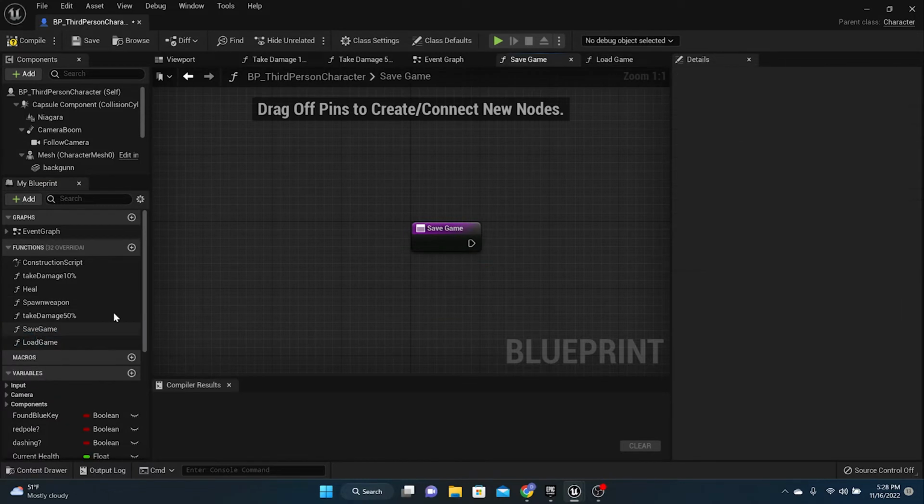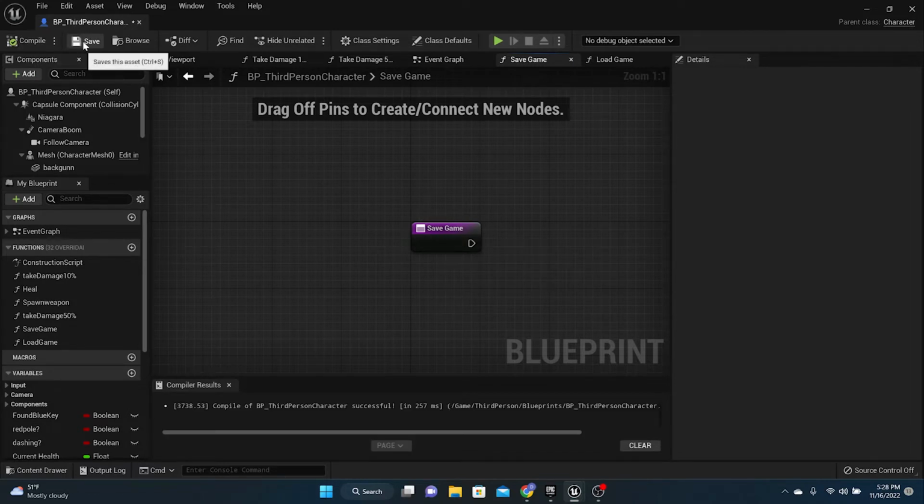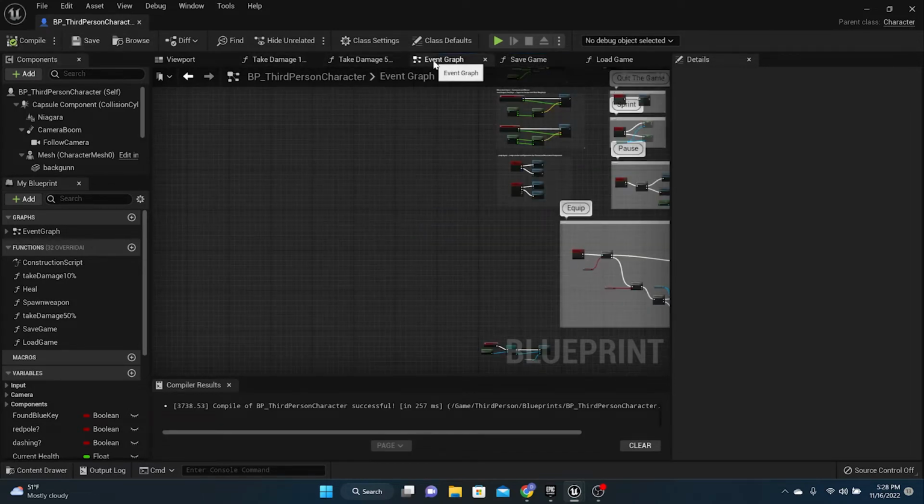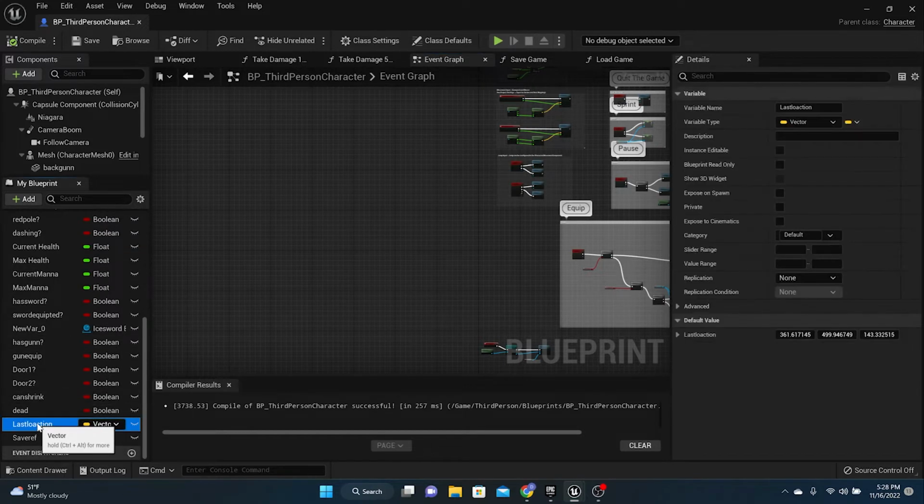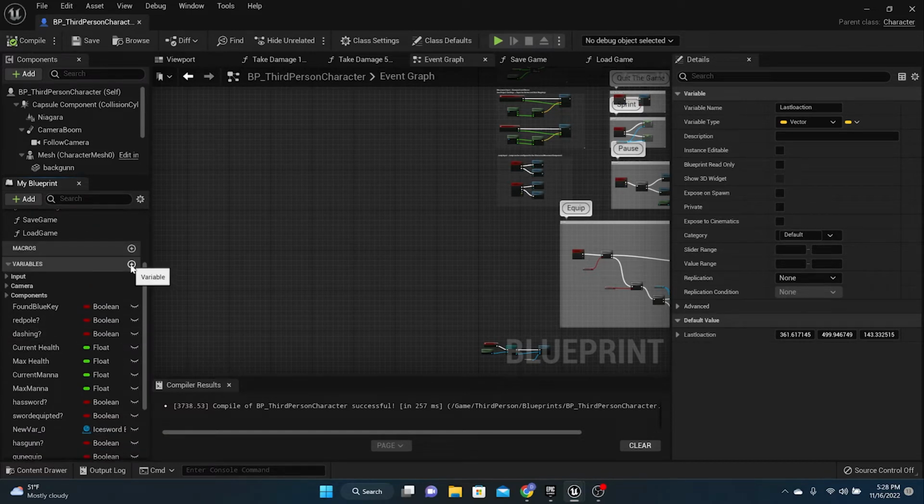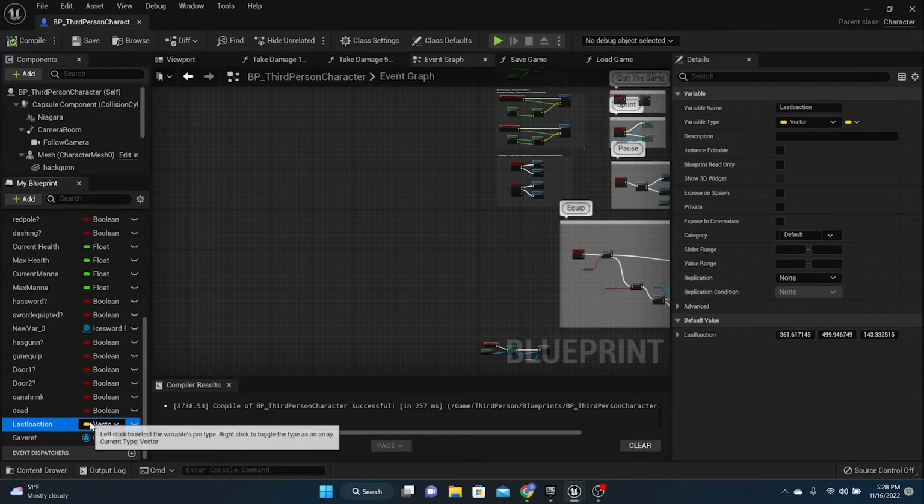Cool. So in our save game function, we need to set it up correctly. Before we get started, let's go to our event graph and add a last location variable. It looks like I already did it. So add a new variable, make sure it's called last location and it's a vector. You can also paste your last location information here, the start point. Then compile and save that.